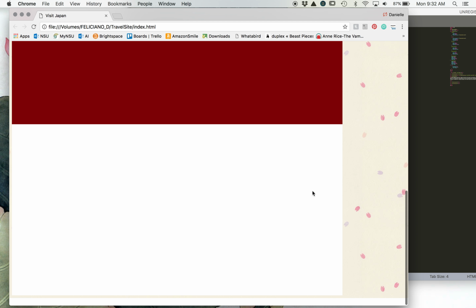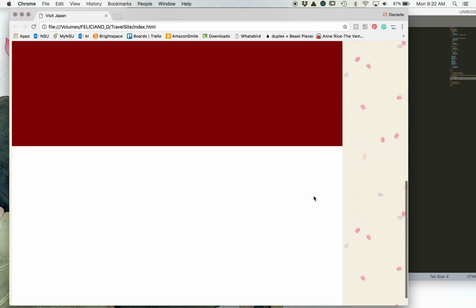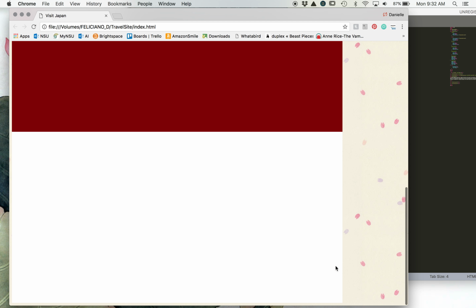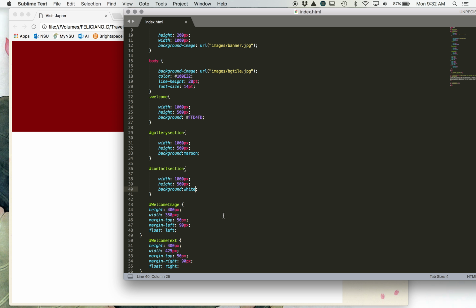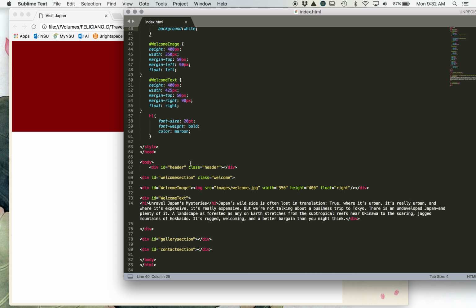So that's relatively easy stuff. Now, generally at the bottom, I also will have a footer, and let me show you how to add that. So let's do all of those things one more time, one after the other. Here's my gallery section, here's my contact section.